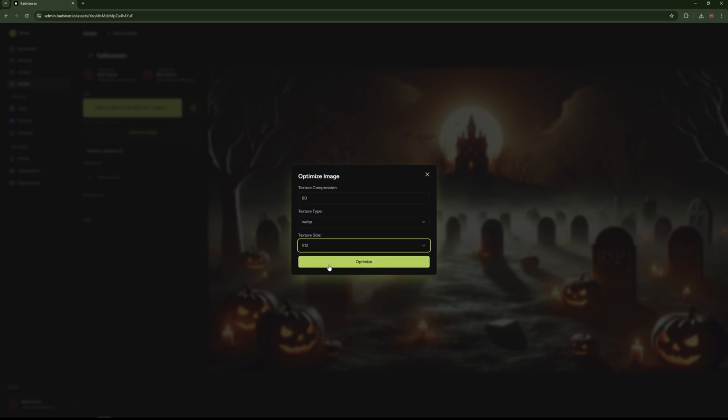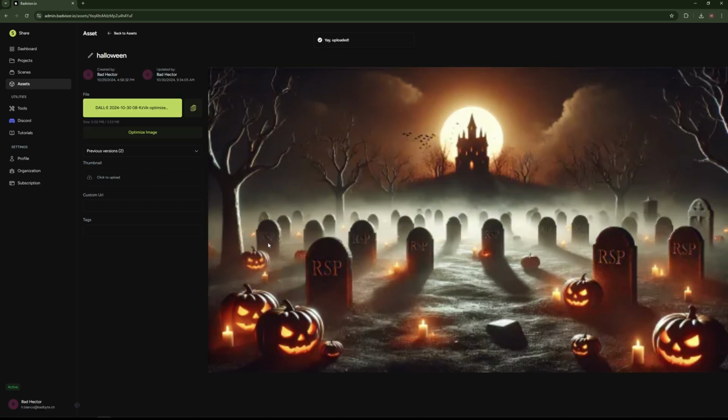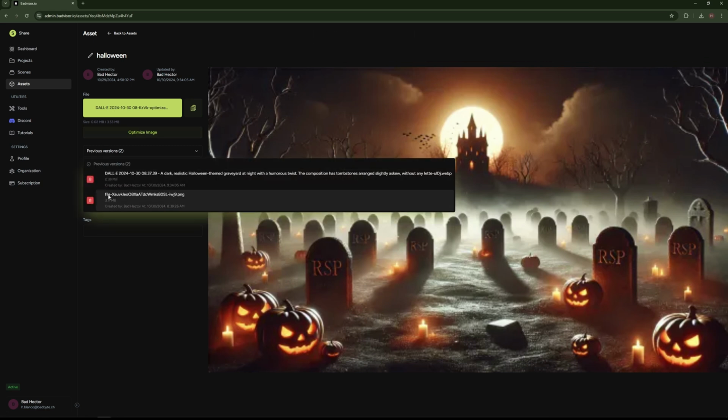The new image size will now be shown below, and you also have access to the previous versions. You can revert it back or delete them.